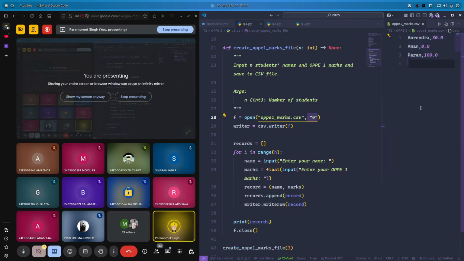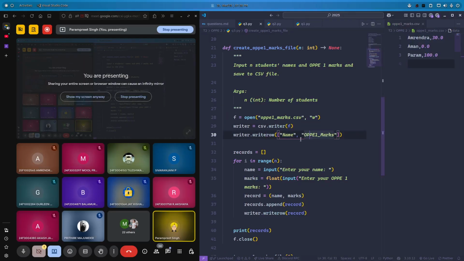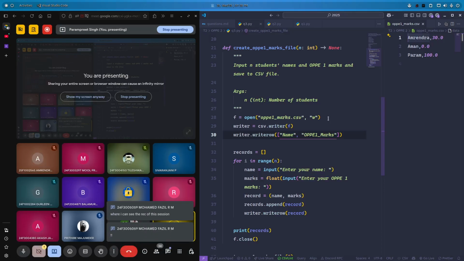But the purpose of the header is, if we need to, let's say there are 100 columns. Right now we have only 2 columns. We can easily guess this is name, this is marks. Let's say we have 100 columns. Then how will we know which column signifies what? That's why we write a header, just to know which column before the comma is name or marks or something else. Let's say we are inputting more details like father's name, mother's name. Then how can we separate these out?